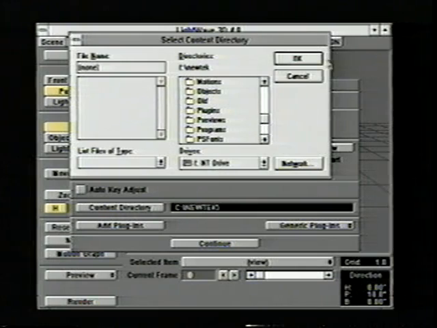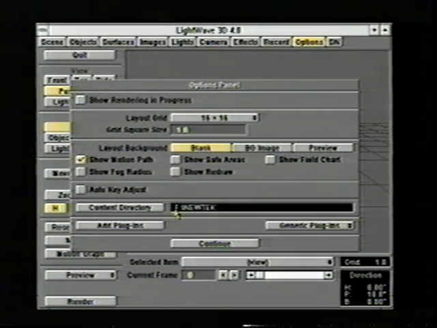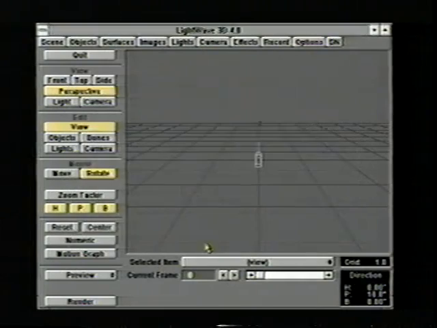So all I have to do is say OK, changes the content directory to F:NewTek, and when I hit continue, it will remember that. And now when I quit Lightwave and start the next time, that's remembered, and you won't have to change that again.